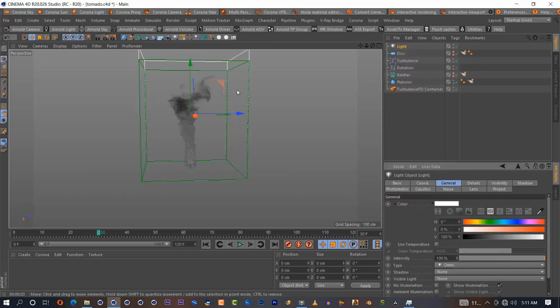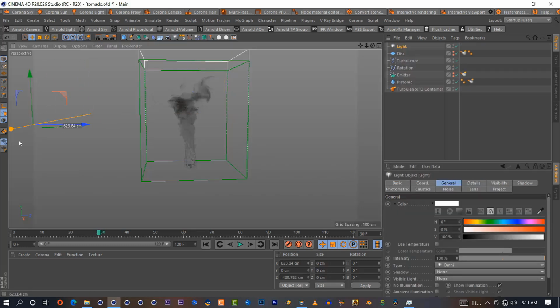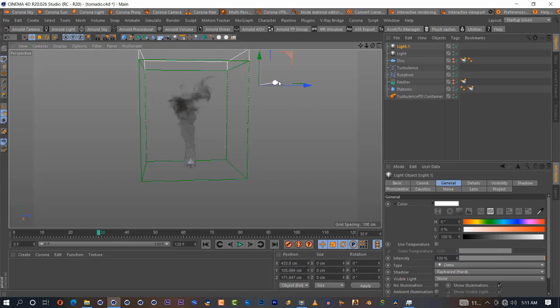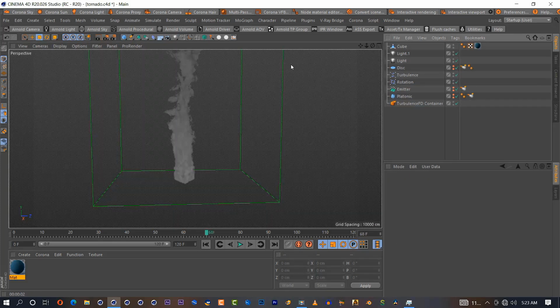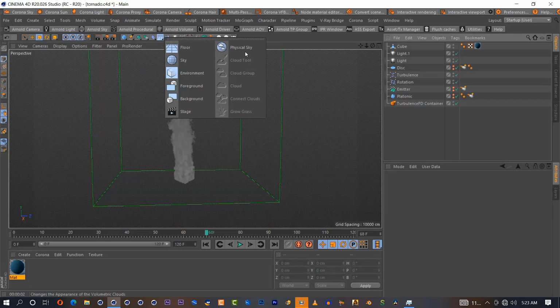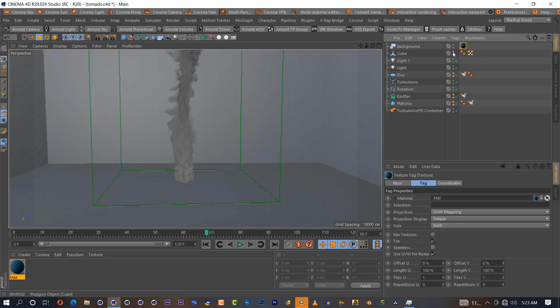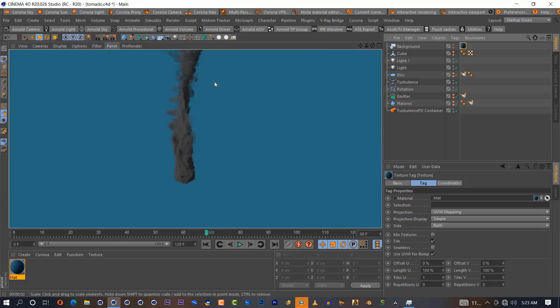I'm going to go and add a light and I'll push it to the left. I'll add the shadows to ray traced HUD. I'm going to duplicate the light and I'm going to add a background and give it a green gradient color. That's the result that we get.